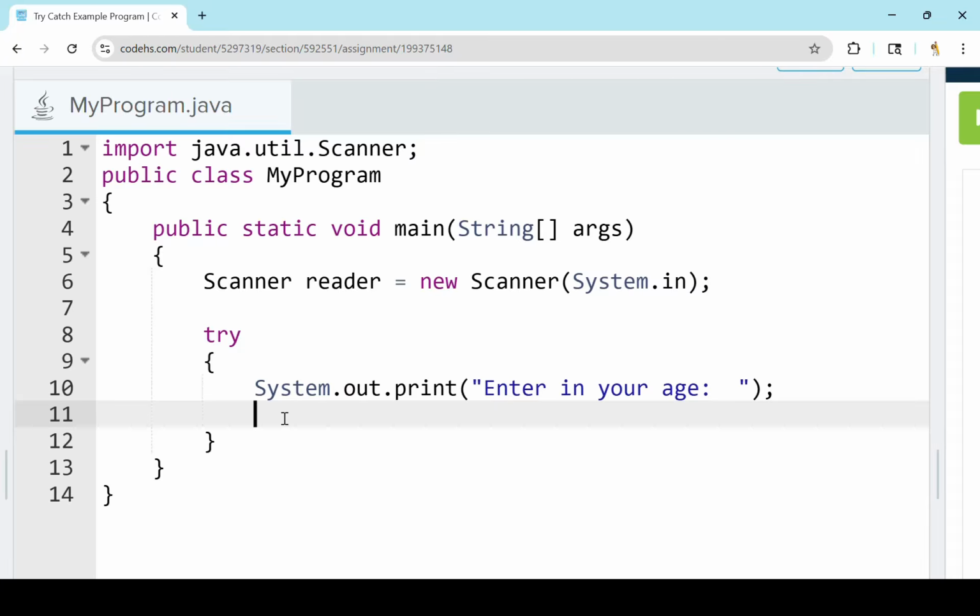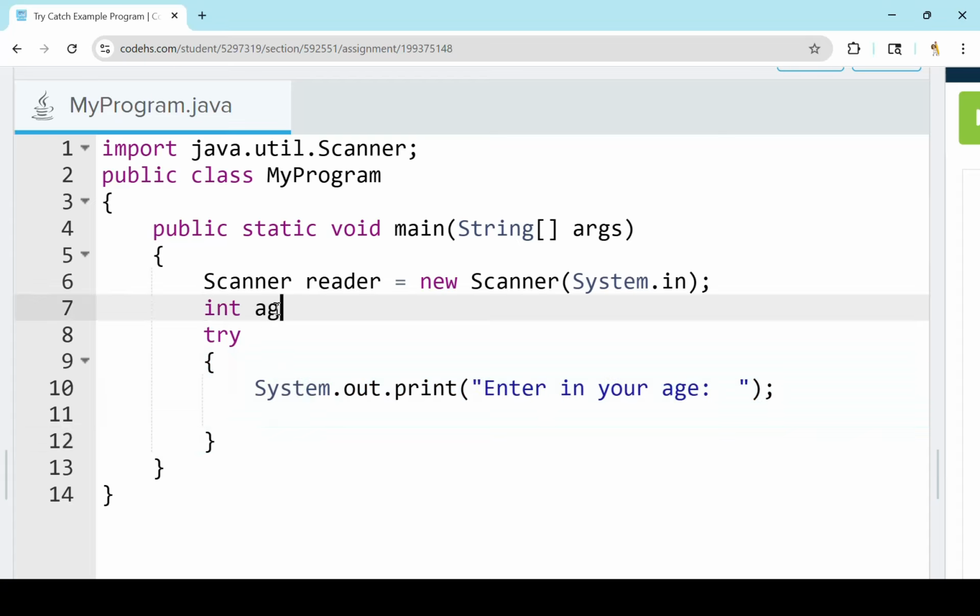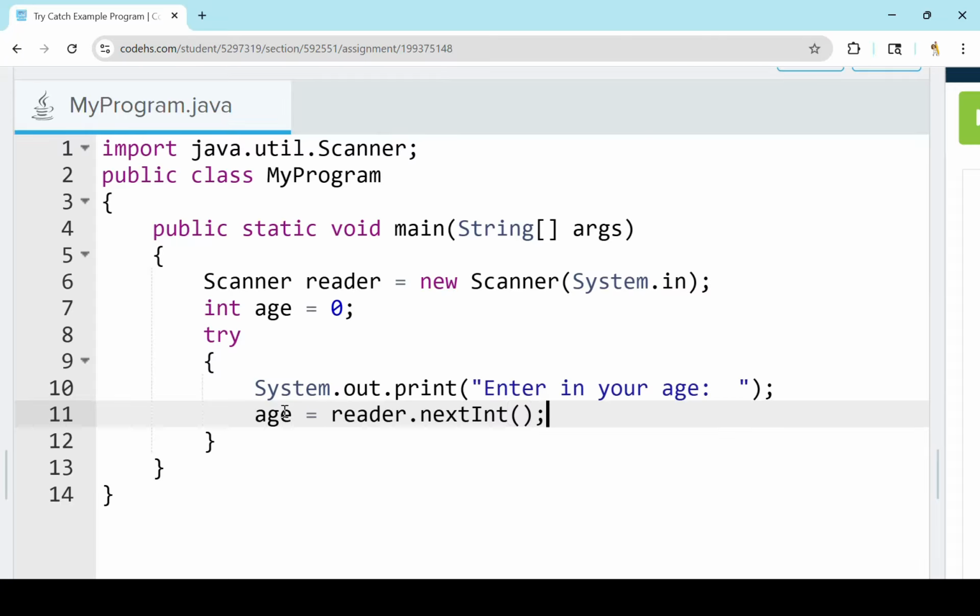And then, I should probably make age. I do not recommend making age inside of the try. If you make the variable age inside the try, it only exists here. That's going to cause a problem, especially if there is not an error, which you're hoping there isn't. So I'm going to do int age equals 0 outside of my try catch. That way I don't have to worry about it not existing once it leaves. So I'm going to say age equals reader.nextInt.